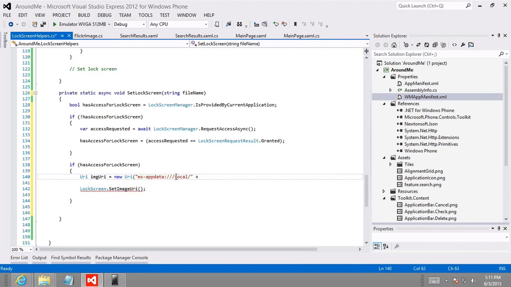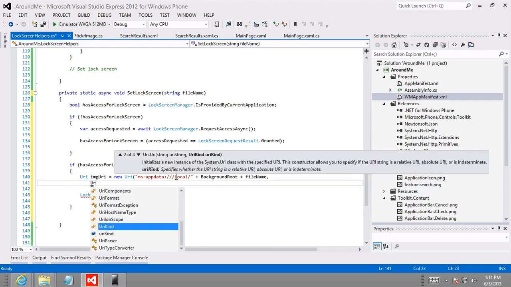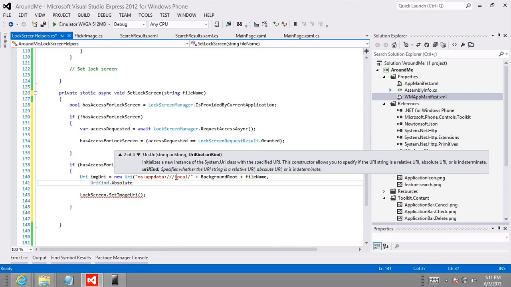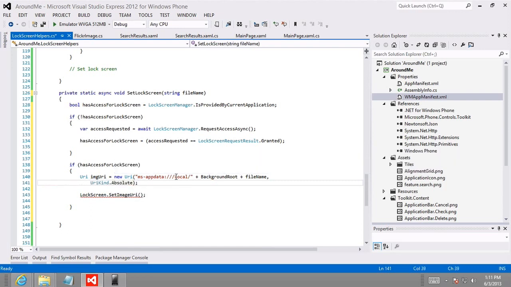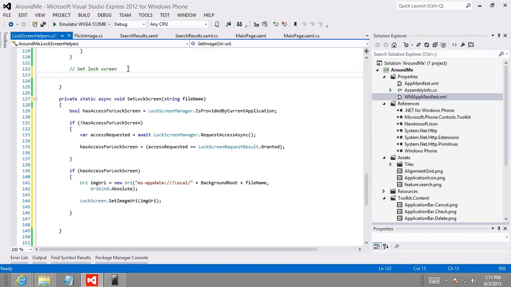And we'll give it the background root plus the file name. And this is an absolute URI this time. Okay, and then we'll give it image URI. Phew. Now we can come back here and call set lock screen and give it a file name.